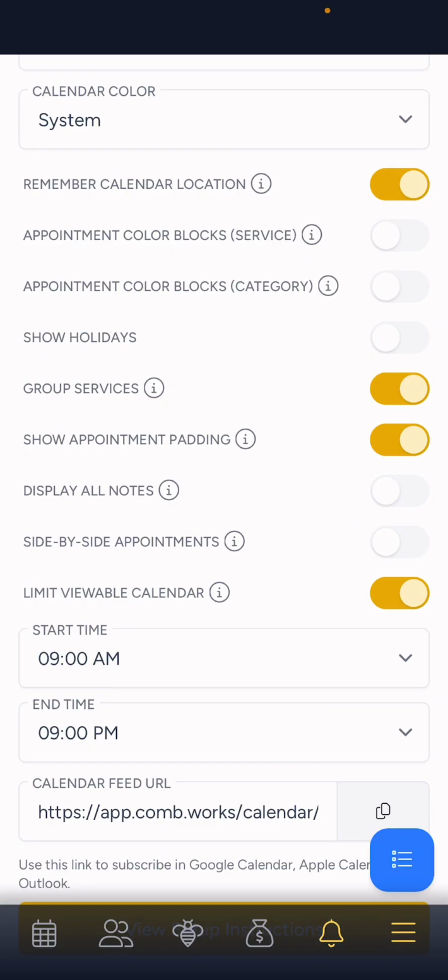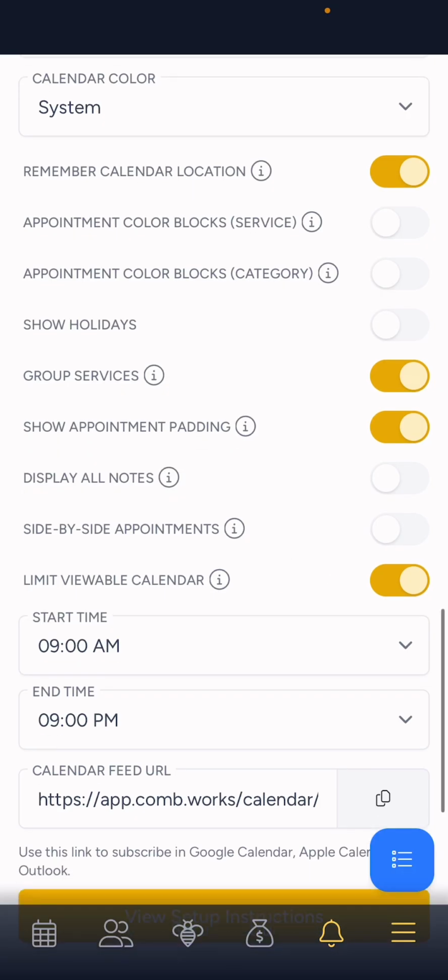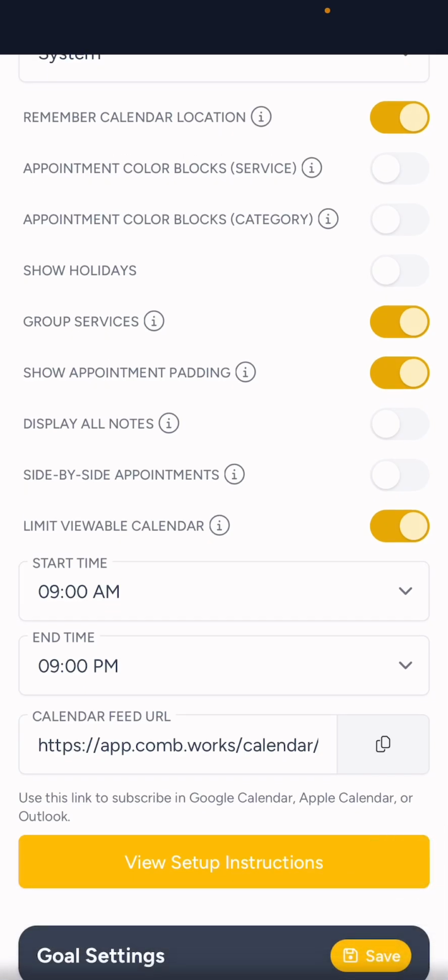Display all notes will disable note level filtering. You can filter notes as they are added in each client's profile. Side by side will show appointments that overlap when double booking alongside each other instead of layering them on top of each other. If you would like to limit how many hours your internal calendar displays, you're going to toggle on Limit Viewable Calendar to narrow those hours.